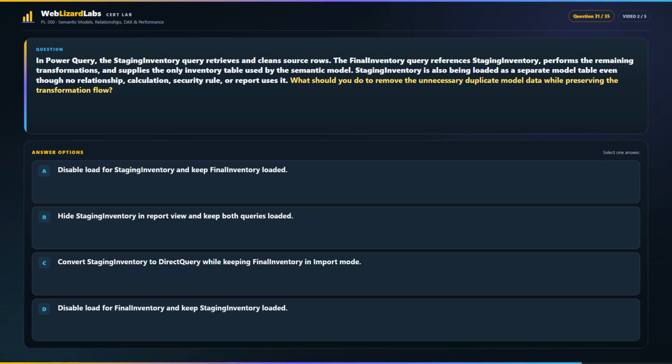Question 31. In Power Query, the staging inventory query retrieves and cleans source rows. The final inventory query references staging inventory, performs the remaining transformations, and supplies the only inventory table used by the semantic model. Staging inventory is also being loaded as a separate model table, even though no relationship, calculation, security rule, or report uses it. What should you do to remove the unnecessary duplicate model data while preserving the transformation flow?